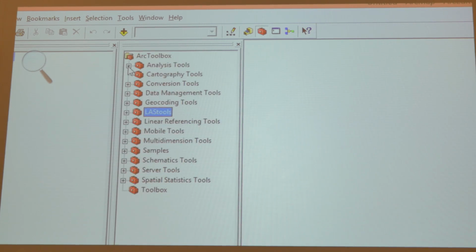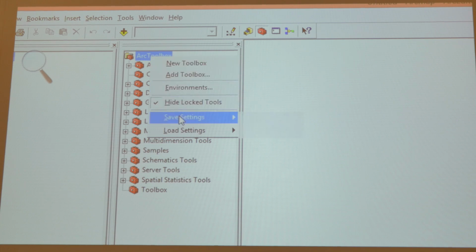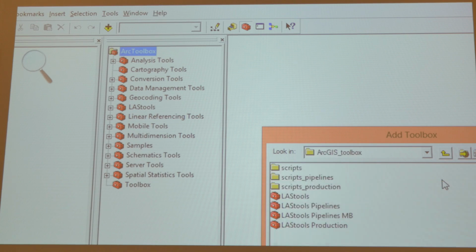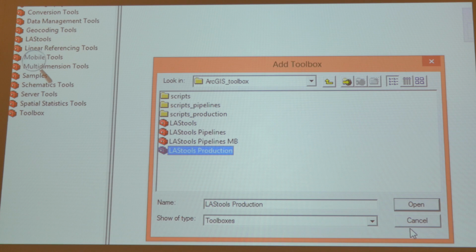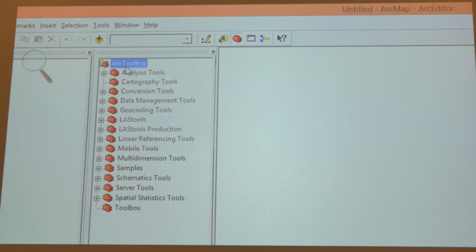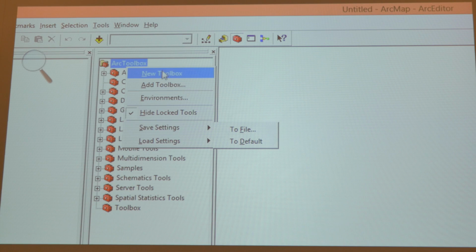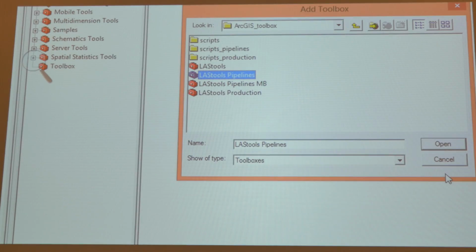But there are 4 toolboxes. So I want you to load another one, namely the LastTools production. So I'm adding the LastTools production. Now I'm adding the LastTools pipelines.